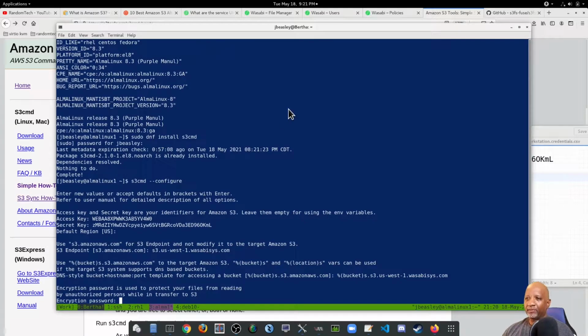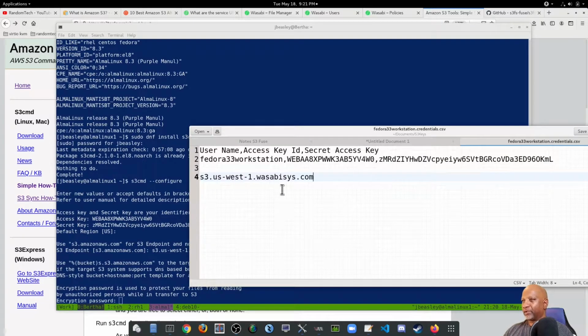And you have to type some type of encryption password. When it's actually transferring files from the Linux machine up to your S3 provider, it's going to encrypt those files. And then it decrypts them on the other side. So that decryption password can be anything you want. Just make sure that you make note of it and save it somewhere. Let's just say hello.